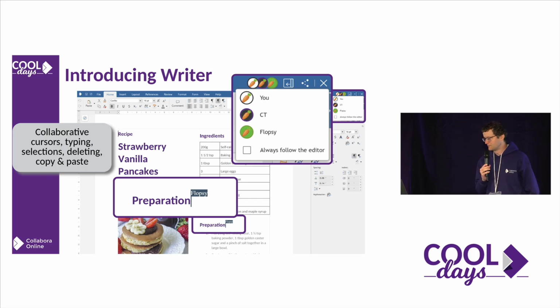So by default, Writer is doing the same as Calc and Impress. You get the notebook bar in Collabora Online. You can switch to the classic mode if you want. And you get the usual things that you would expect from a collaborative editor. You have your own cursor. You also see where others are.